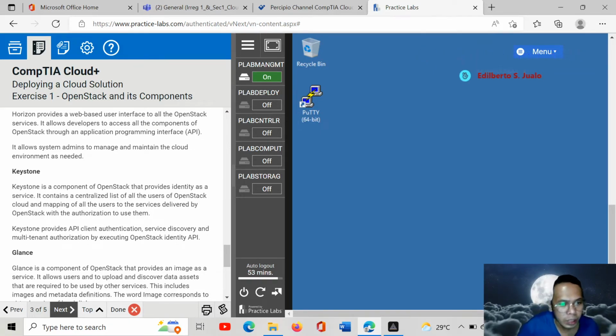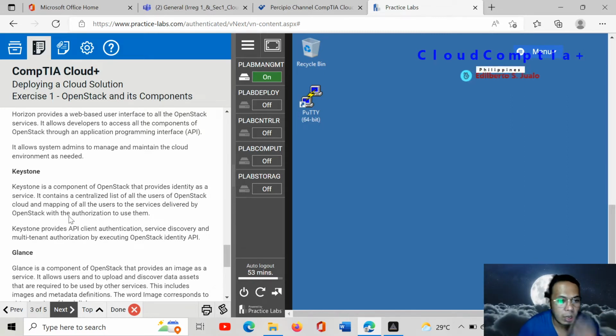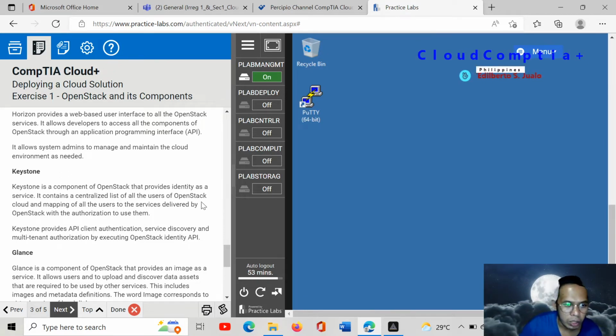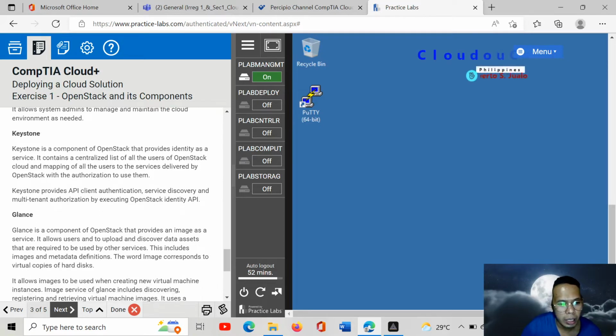Keystone. Keystone is a component of OpenStack that provides identity as a service. It contains a centralized list of all users of OpenStack Cloud and a mapping of all the users to the services delivered by OpenStack with authorization to use them. Keystone provides API client authentication, service discovery, and multi-tenant authorization by executing the OpenStack Identity API.